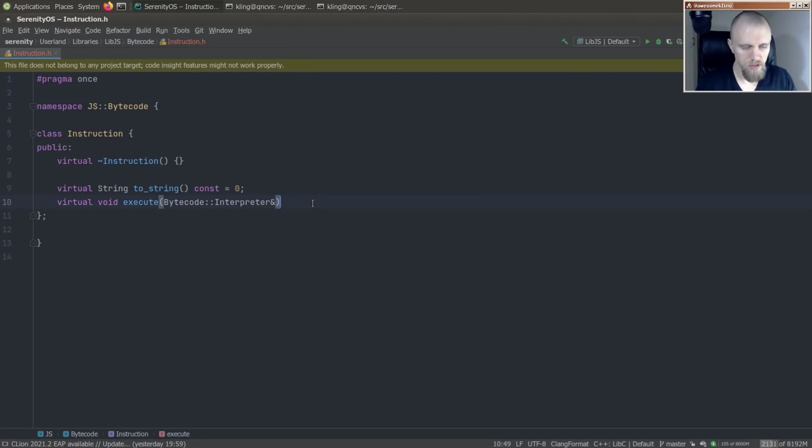Okay. And then it could even be const. I think that would make sense, kind of, right? Because really you want these instructions to only modify the state of the bytecode interpreter and the corresponding JavaScript global environment. But we don't want the instructions to self-modify. So I feel like const kind of makes sense.